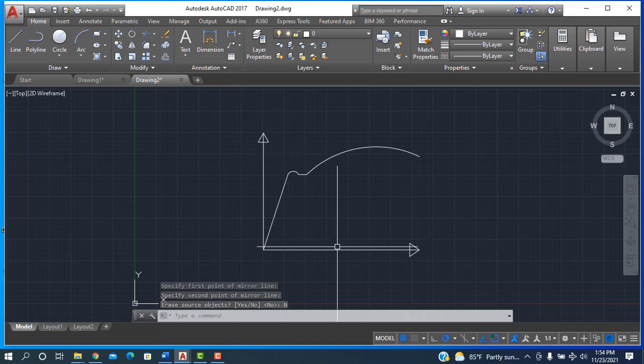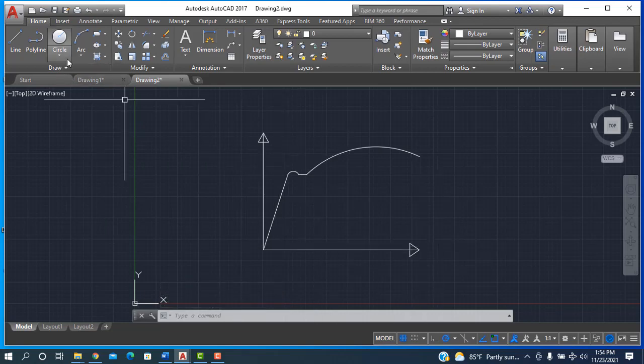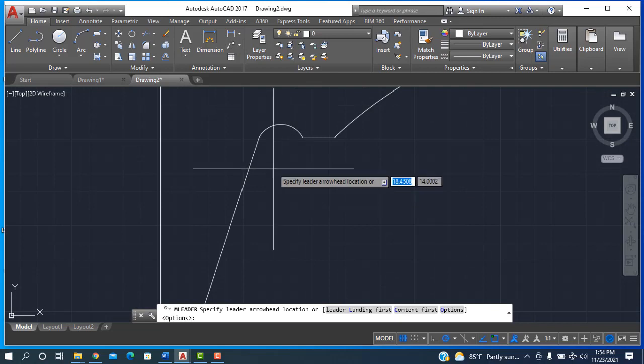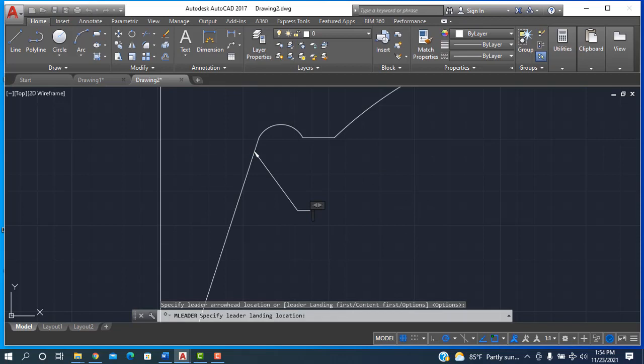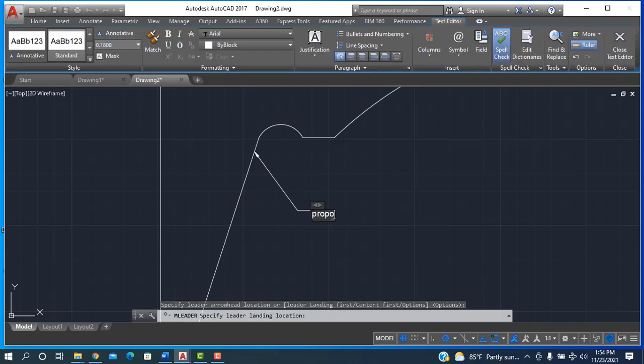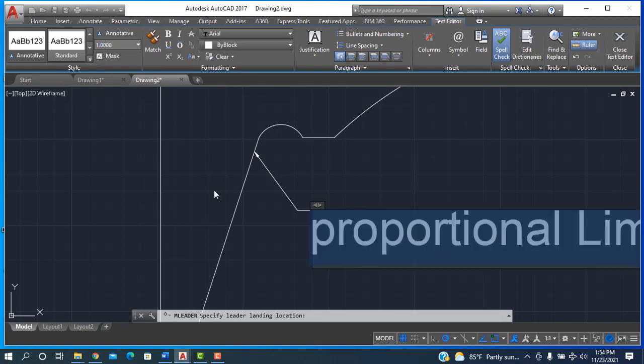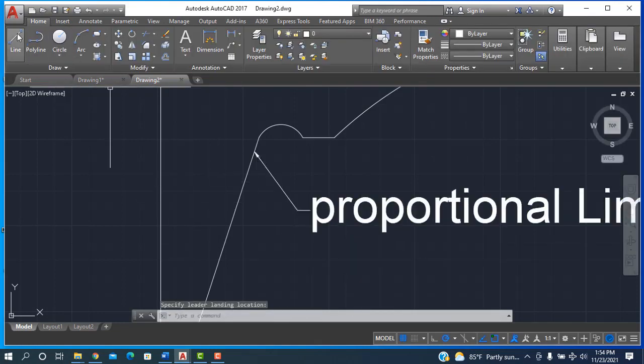Now I have noted all things. Then I'm selecting this one, and this one is the proportional limit, where the stress and strain are proportional. Okay, enter, done.